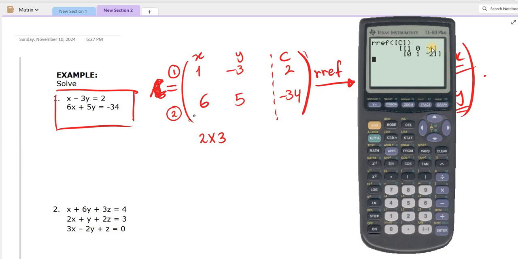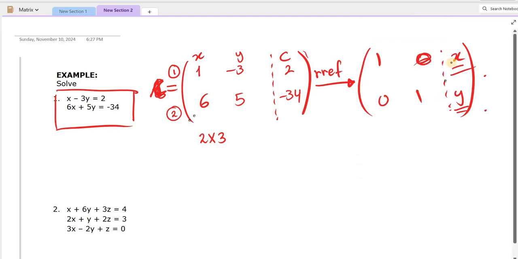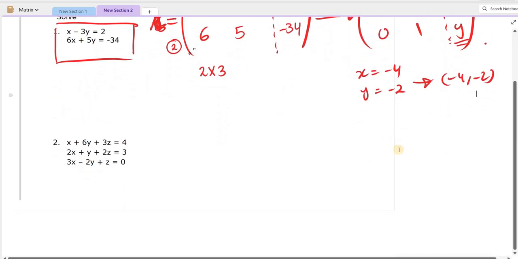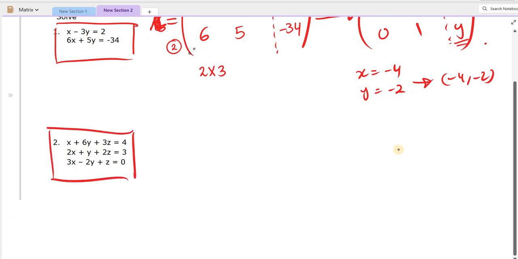And now I have my answers. X is equal to negative 4 and Y is equal to negative 2. So X equals negative 4, Y equals negative 2, or I can write it as negative 4 and negative 2, just like we wrote it before. So that is basically the way we're going to do it using the rref. I'm going to show you how to do this system of equations as well.